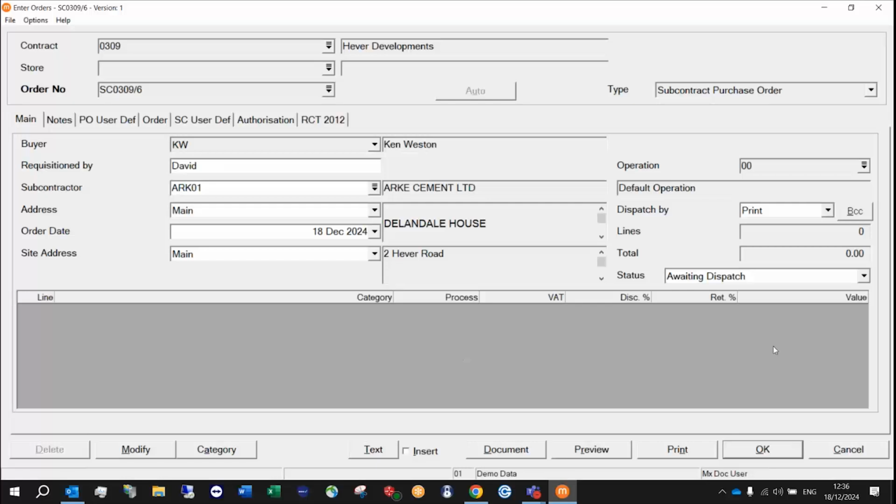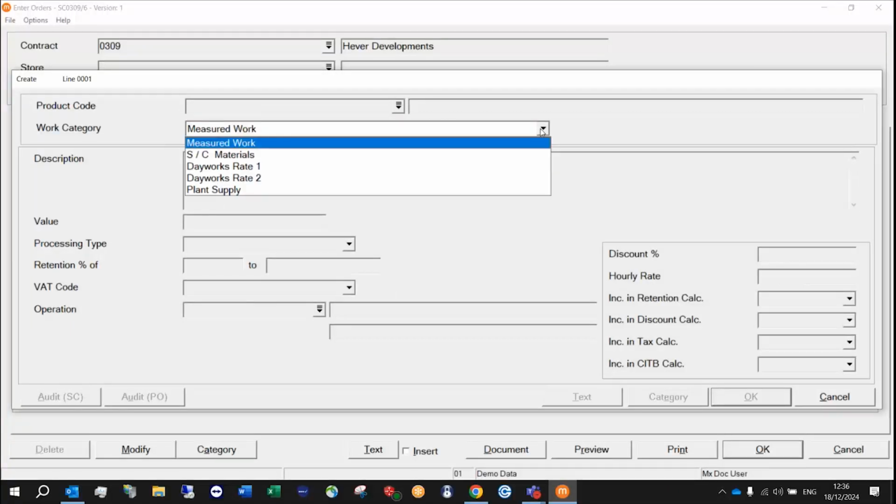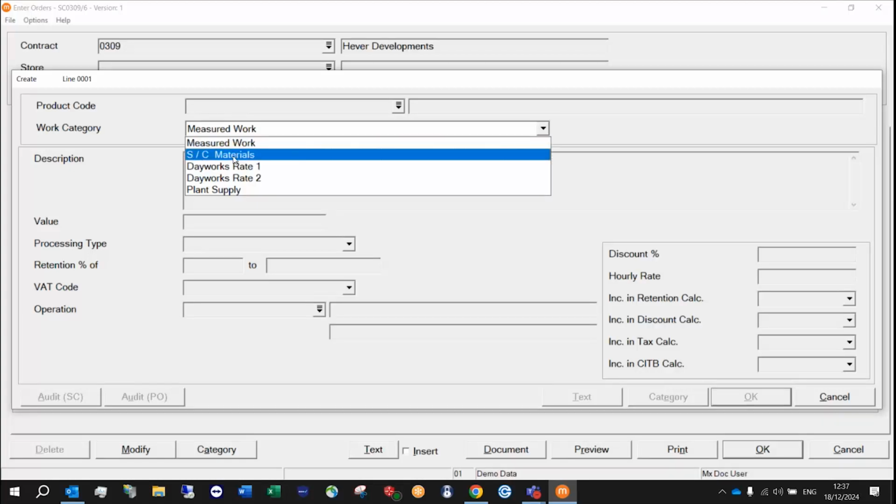The only difference at the bottom here, if you can see, is that instead of product, we've got category. So you hit category, and categories are going to behave differently. We've got measured works, which obviously would be the labour element. You can call this something different if you want. We have a set that come through as part of the system setup, and these can be renamed if possible. So you've got measured works, and obviously you might have something like materials, which is not subject to CIS.